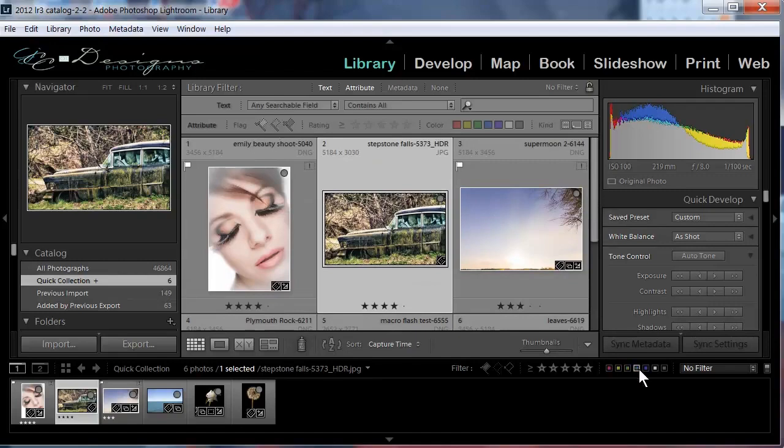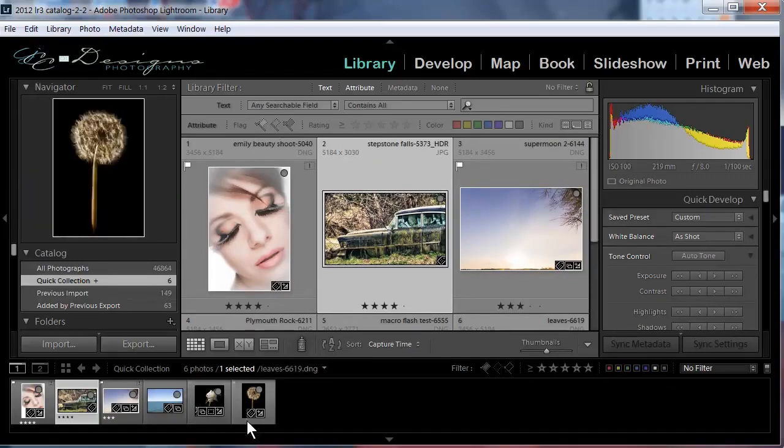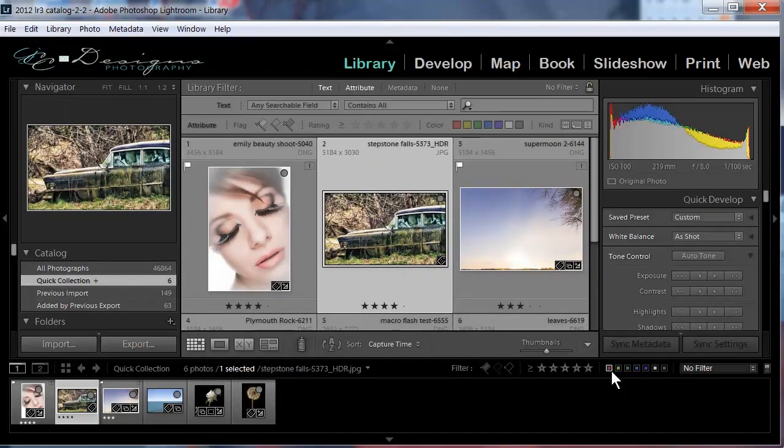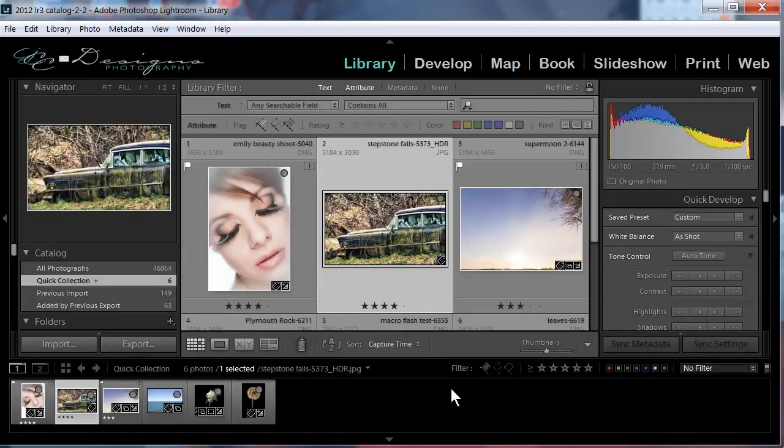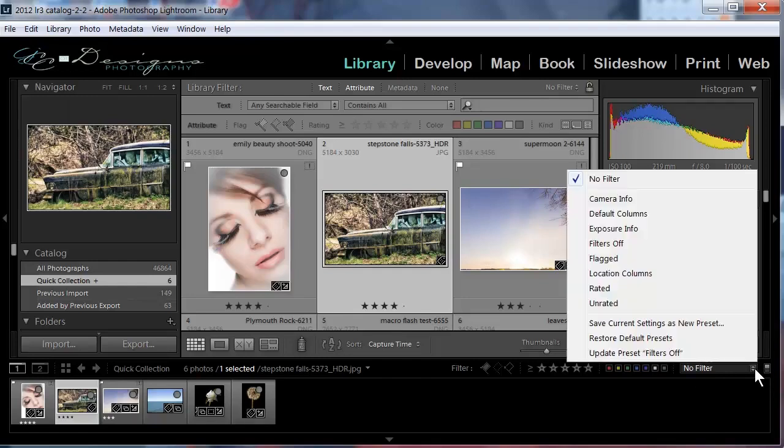And then the color ratings, you can assign each group of photos a different color for whatever reason you might want to do that. I don't use those very often, but a lot of people do. And here you have other filter choices.